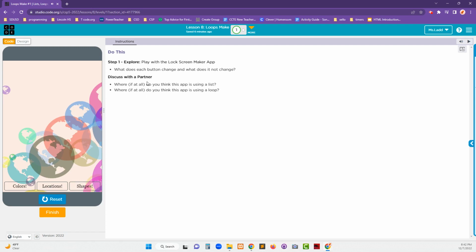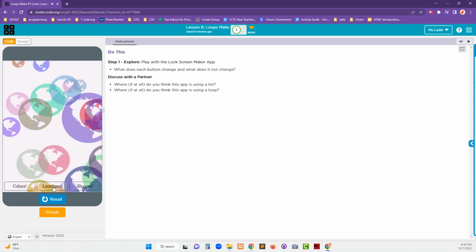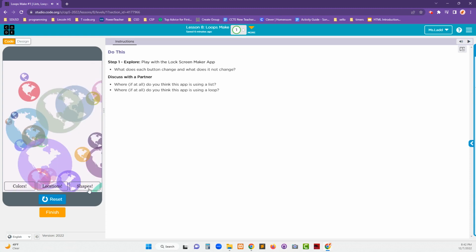So the shapes, when you hit the shapes button, it doesn't change the locations. It doesn't change the colors. Right? You can see the colors. Some colors show up better than others. Right? Locations. All right. And then shapes.